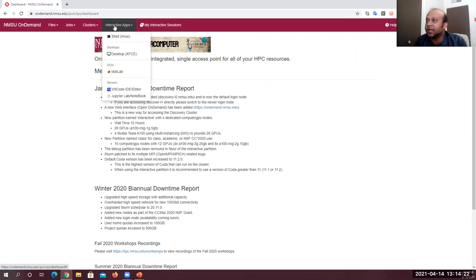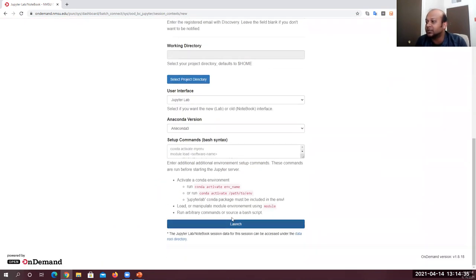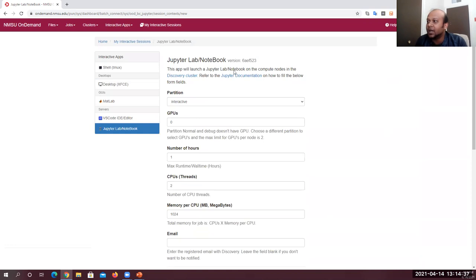From the interactive apps, if you see Jupyter Lab or Notebook, you can click here and then you can see there will be a form. To launch your program, at first you have to fill up this form.